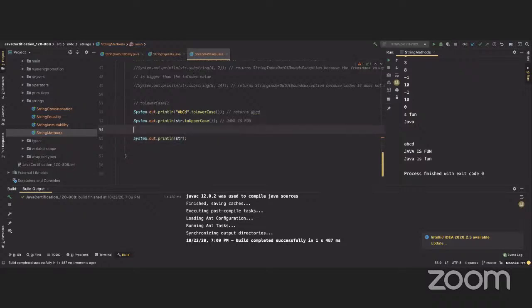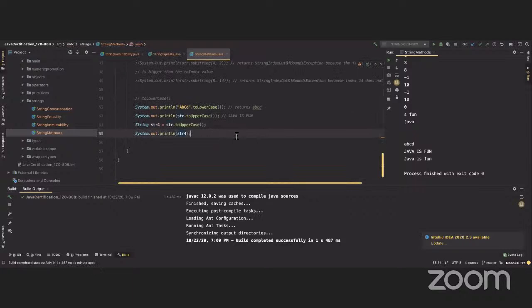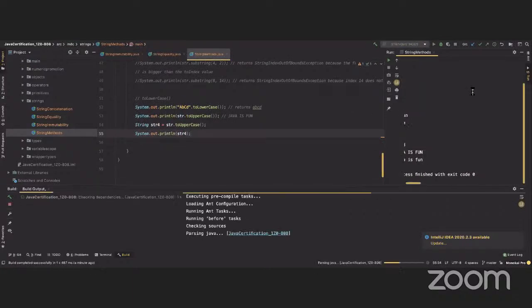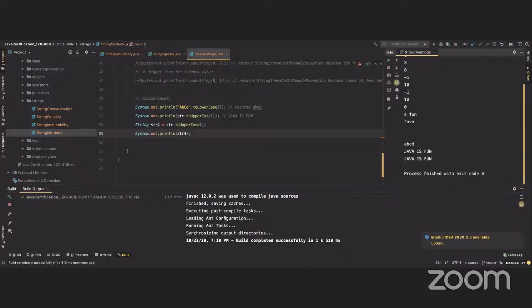Okay? For that to happen, we will have to do this. str4, for example, and say String str4 = str.toUpperCase. Then, if we print str4, we have a big difference here. That returns a new string. So this here is completely ignored, because the expression returns a new string.